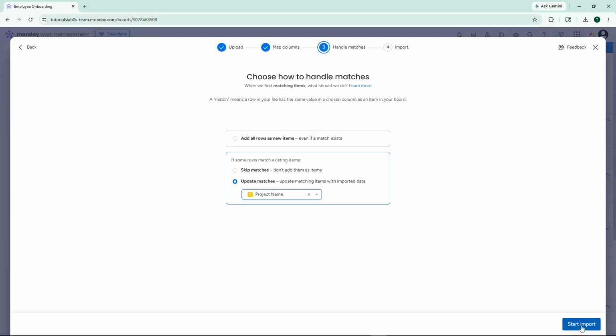And that's it. You've successfully integrated your Microsoft Excel file with Monday.com, bringing all your data into one organized workspace.